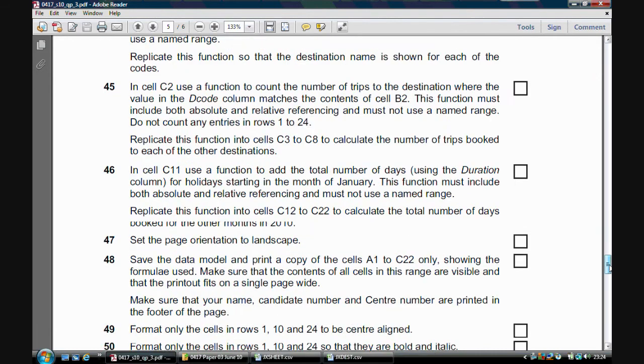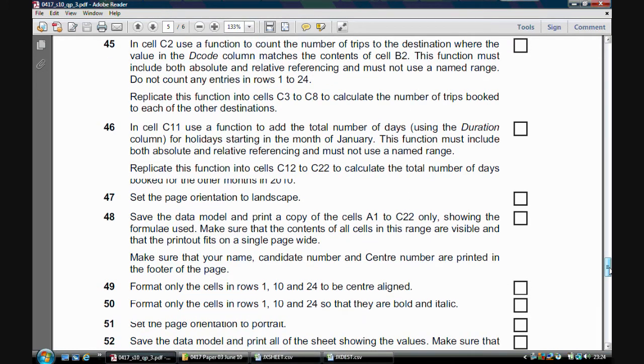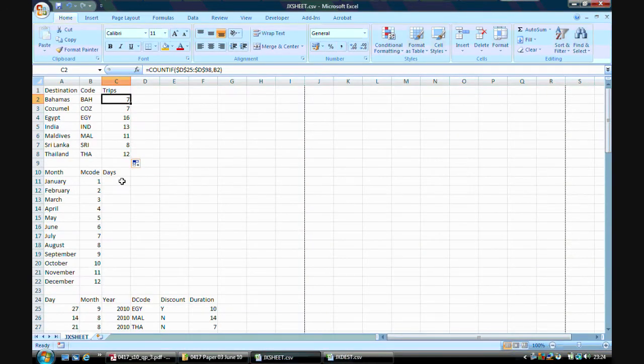Okay, in cell C11, use a function to add the total number of days using the duration column for holidays starting in the month of January. This function must include relative and absolute cell referencing. So in cell C11, I've got to use a function inside here.